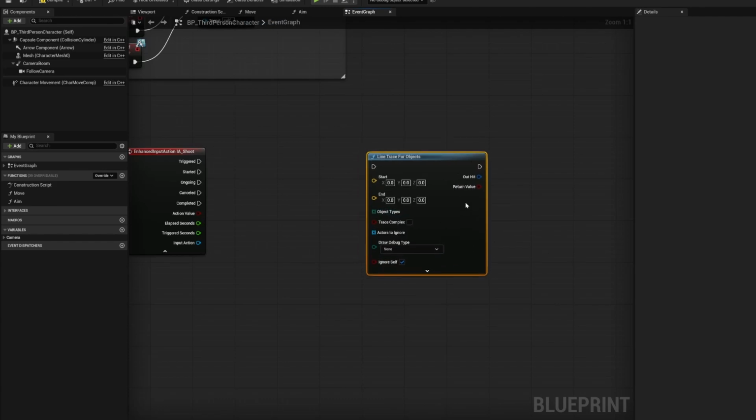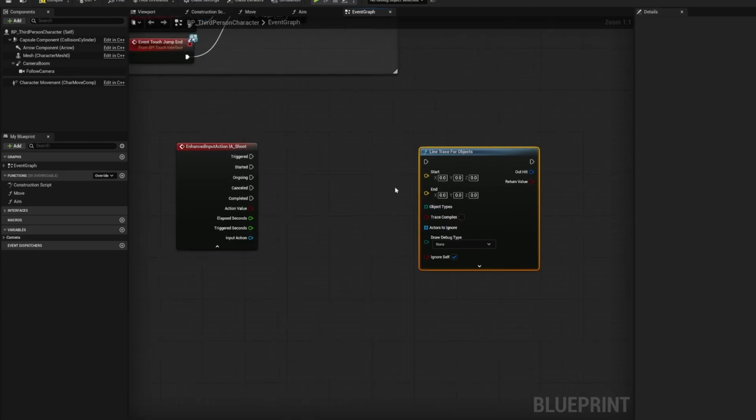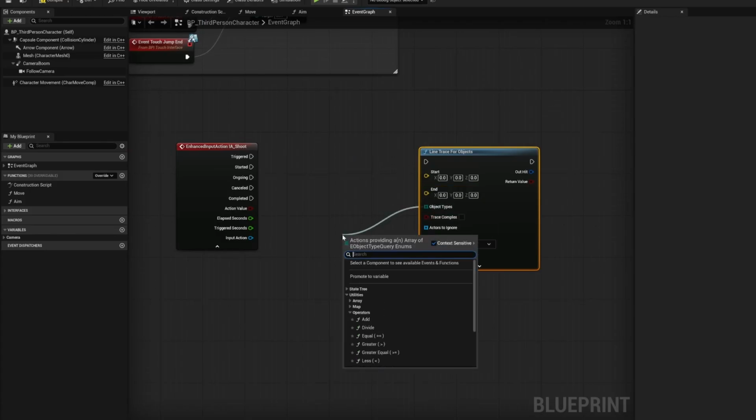With these you can create an array of object types. If you do the other ones, you can use either pre-existing channels or profiles, collision profiles, or pre-existing trace channels. You can create your own trace channel. But for this, I'm just going to use for objects. And so what it's going to do is we're going to have a start point and an end point for a line trace, and it's going to look for specific objects.